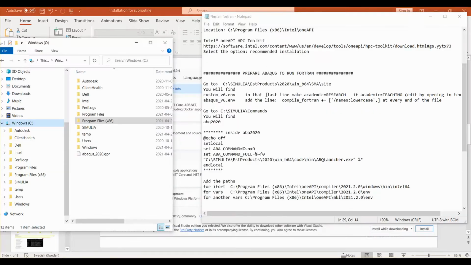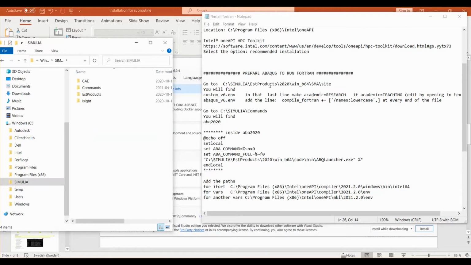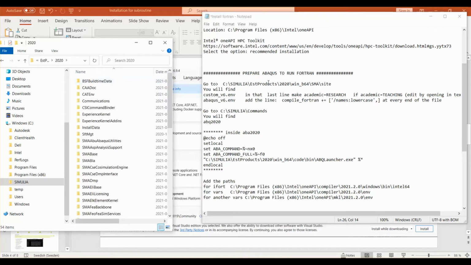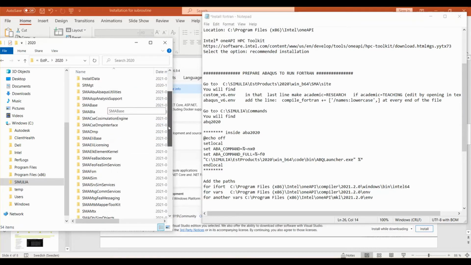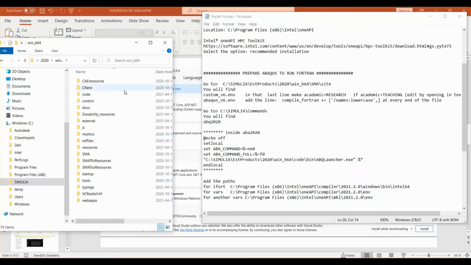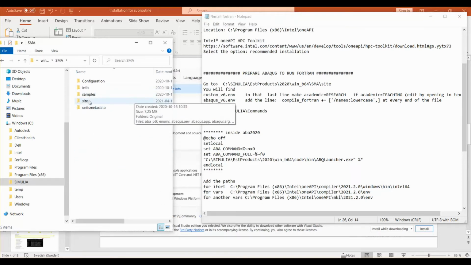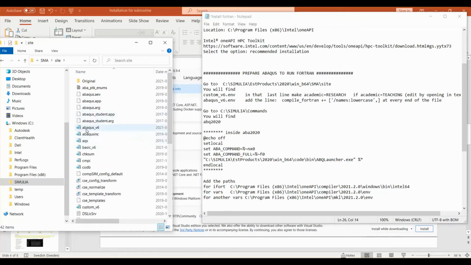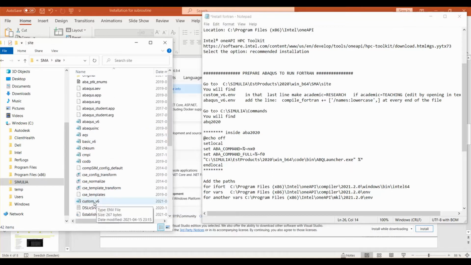But if you are sure that all are installed already in your system, you don't have to do anything. In the next step, we will prepare Abaqus to run FORTRAN. We will start with locating these 2 files, custom_v6.env and abaqus_v6.env. There are 2 ways you can find them. The first way is to go to SIMULIA, then SIMULIA established products, then 2020, and then win_b64, and inside SMA you will find site, and this is the place where abaqus_v6 as well as custom_v6 are available.